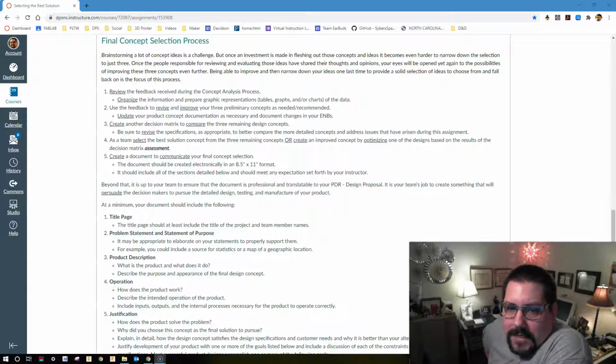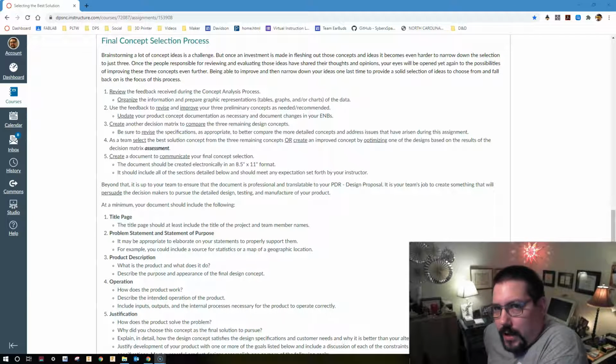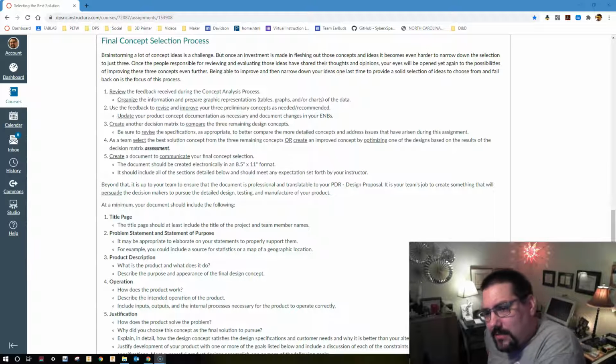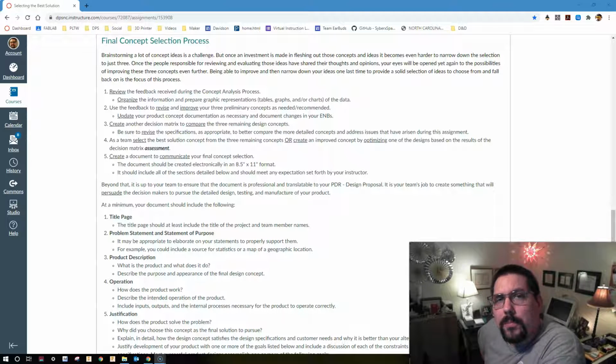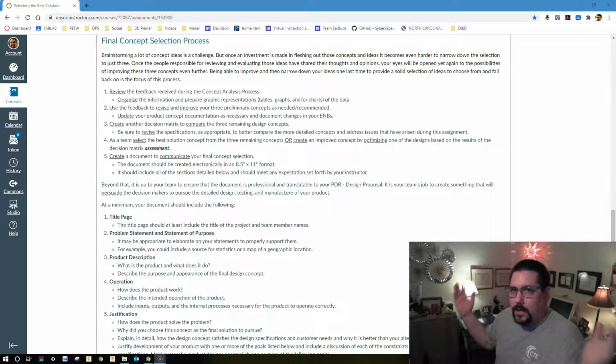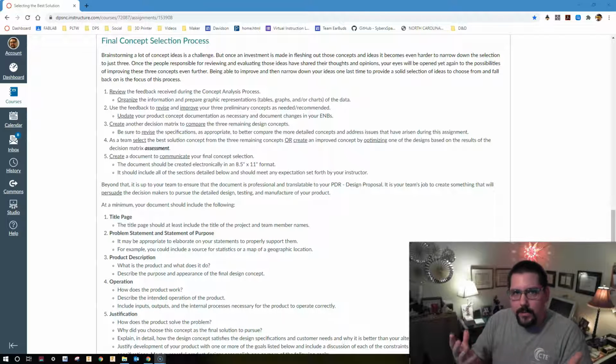Beyond that, it's up to your team to ensure that this document is professional and translatable to your PDR, your design proposal. It is your team's job to create something that will persuade the decision makers, me, panel members, experts, stakeholders, mentors, to pursue the detailed design, testing, and manufacture of your product. Shark Tank it. Make us know that what you've come up with is the best possible solution.